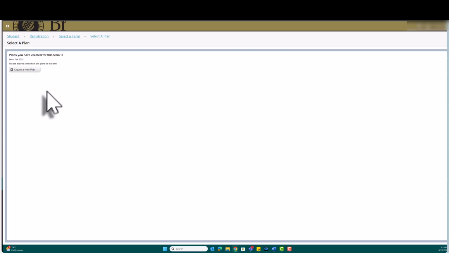To actually search for classes, you'll want to reference your DegreeWorks plan or other list of classes that your academic advisor has recommended you register for. We suggest starting with critical classes that you need to take next semester in order to build your schedule around the core classes. When you're ready to get started, click Create New Plan.